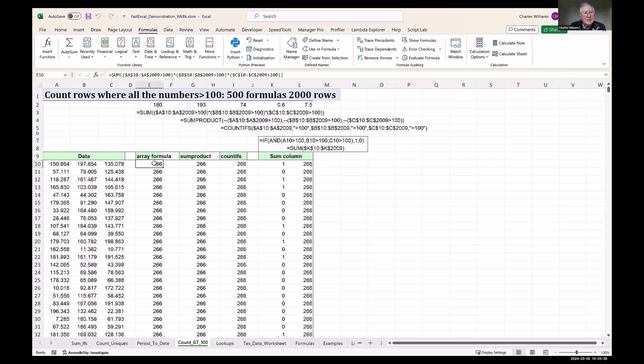So this is the array formula. Sum of A greater than 100, B greater than 100, C greater than 100. The answer is 266. We've got 500 formulas summing over 200 rows, and it takes 180 milliseconds. So it's quite fast. But if we had a lot more data, it would start getting very slow.